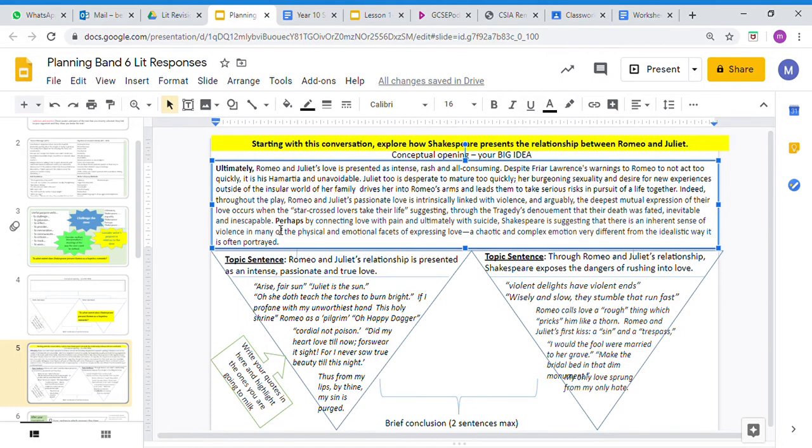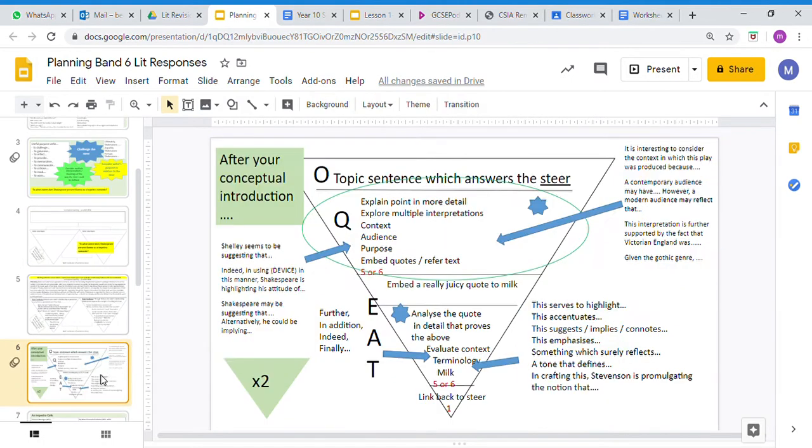Now I'm ending them with my perhaps. I've got my ultimately and perhaps. I have got an arguably in there as well. Perhaps by connecting love with pain and ultimately with suicide, Shakespeare is suggesting that there is an inherent sense of violence in many of the physical and emotional facets of expressing love, chaotic and complex emotion, very different from the idealistic ways often portrayed. Now, there are many elements of that you can use for the question that you're answering today. And what you'll find as time goes on is that actually you can reuse a lot of your conceptualised openings. Last year, for example, Year 11 produced some for Frankenstein that they realised they could use for a variety of different questions. Okay, and some quotes there that you might want to use as well.